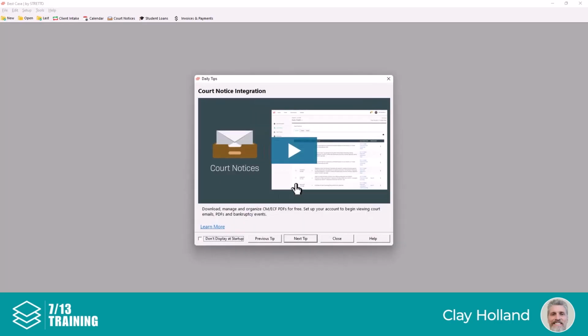And right here, these daily tips are great. I highly recommend that at least for a while, if you're new to Best Case, that you allow this to prompt you with these daily tips as you use Best Case. You'll see a checkbox here at the lower left that says don't display at startup. So if you don't want those, or once you are done with those in the future, you can mark that. But for now, I recommend for most people, go ahead and leave this on. These daily tips are really great information for you, and I highly recommend that you do that.